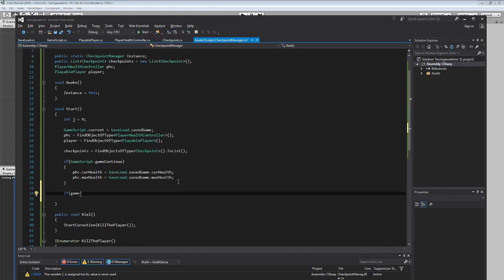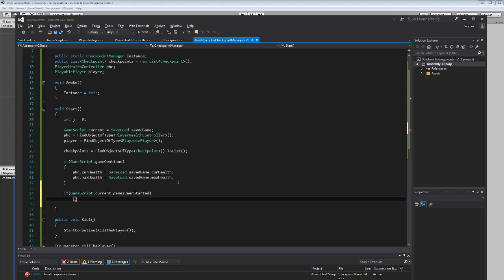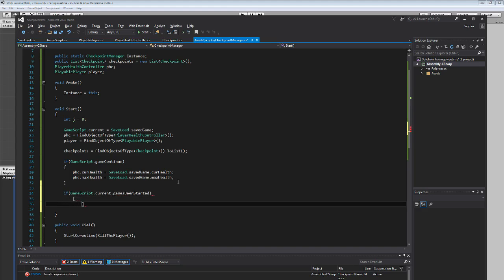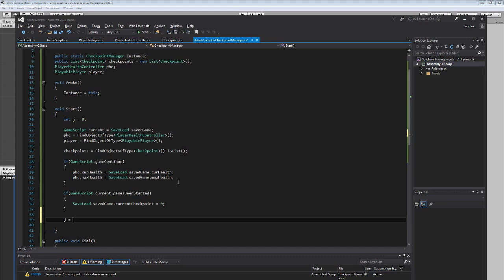If the game just has been started, current game has been started. Oops. When I set the current checkpoint of the save game to 0. And this is where we use the J variable. Set it to save load, save game, that current checkpoint.